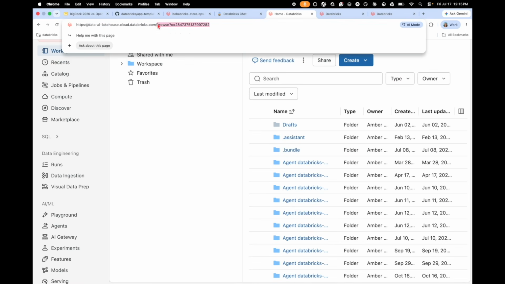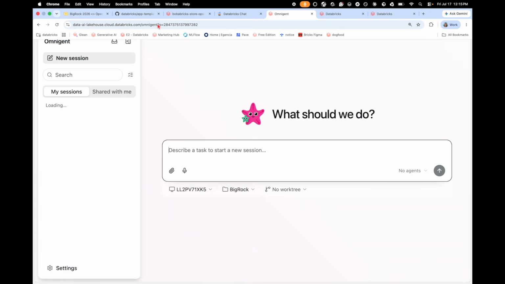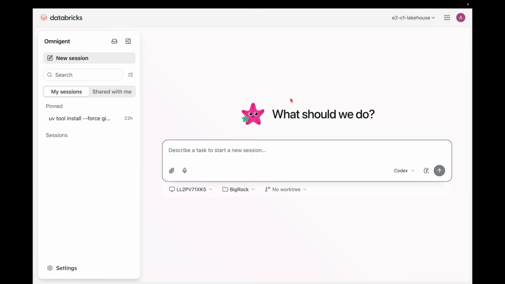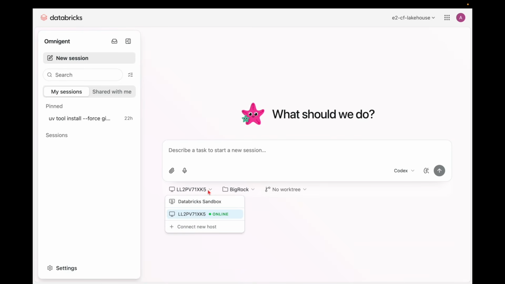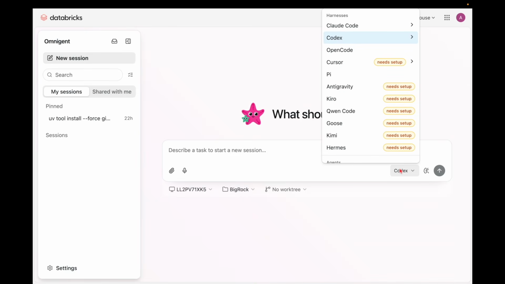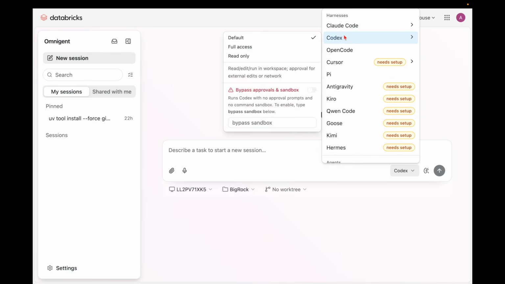Next, I'm going to open my managed Omnigent. You can access Omnigent through your terminal, through a desktop application, through a locally deployed application, whatever you're most comfortable with. In this new session, I'm going to be using my local environment. You can use a sandbox environment. You can use whichever tooling you would like. Right now, I'm going to be using Codex, but you can use Claude Code.